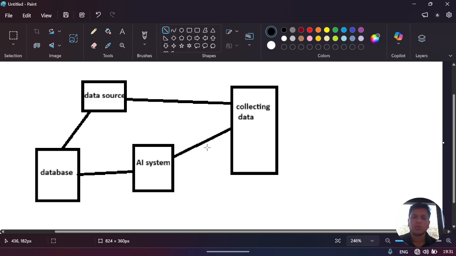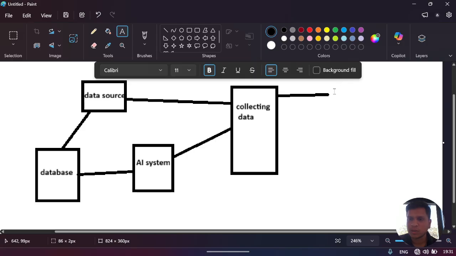So for this, just understand that this is an artificial thing. We can say it is a non-living thing.